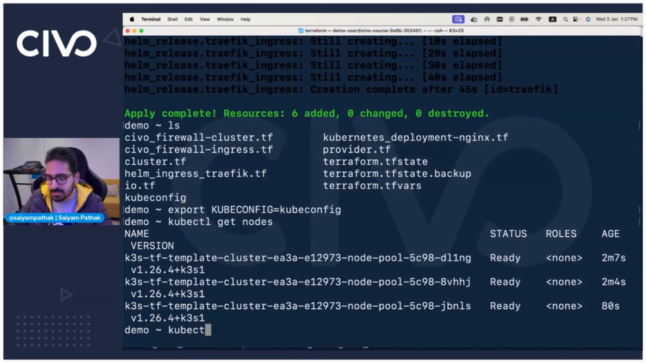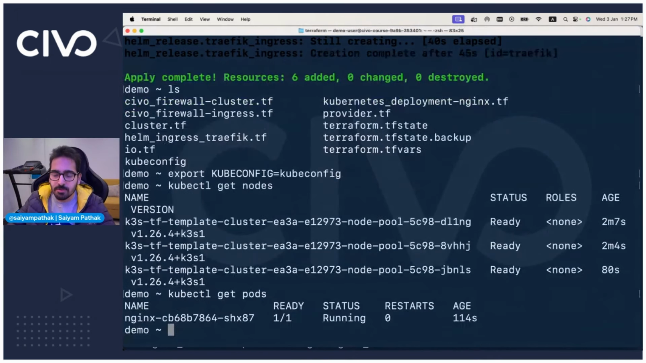And we can also see kubectl get pods. We should be having the deployment that we created. And yes, it is there.